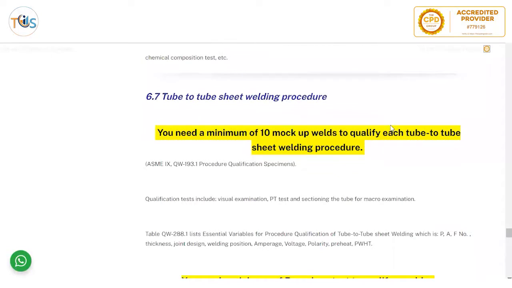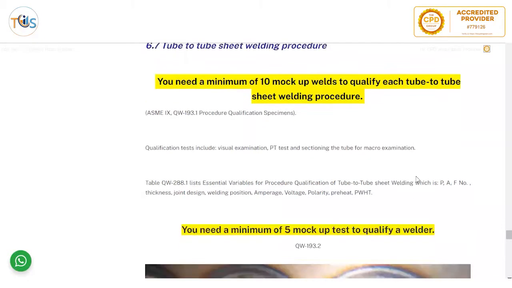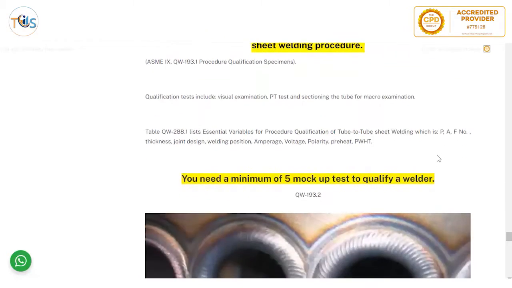Tube to tube sheet welding procedure. You need a minimum of 10 mock-up welds to qualify each tube to tube sheet welding procedure. So for PQR, you need 10 mock-up welds. And qualification tests include visual examination and just a PT test, and sectioning for macro examination to see that the weld is joined across the thickness, is sound, and there is no defect there.